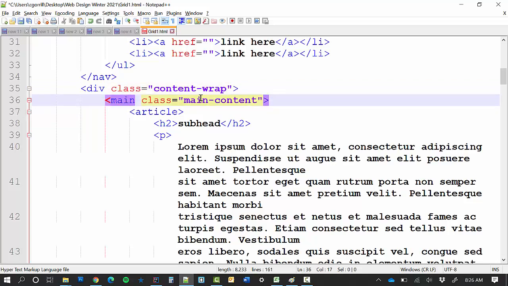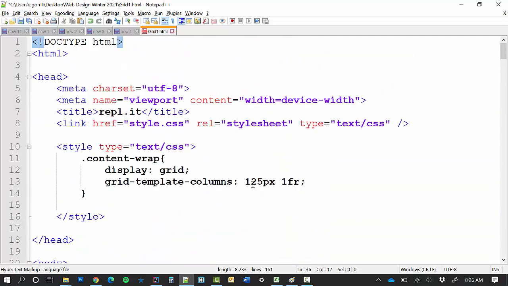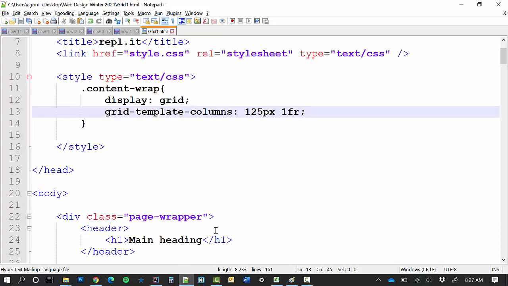I've got my main called main content, and I've got my section called sidebar. Those are the children that are directly nested inside of the content wrap. So since I've got two children directly in there, I have to put two values right here. So I'm setting it to 125 pixels and 1 FR. I've got to save it, and let's take a look at what it looks like in the browser now.